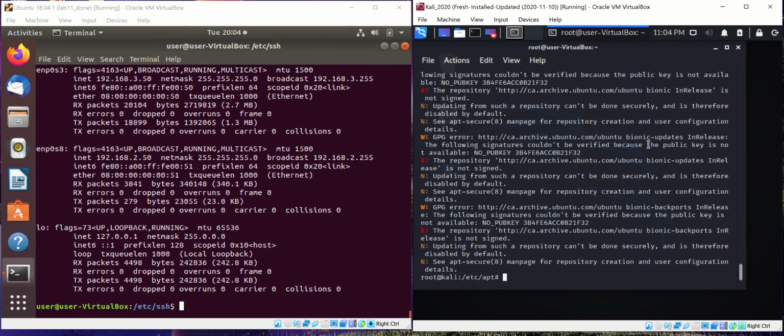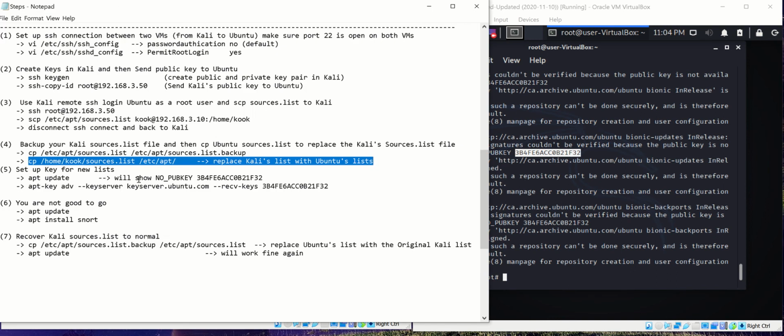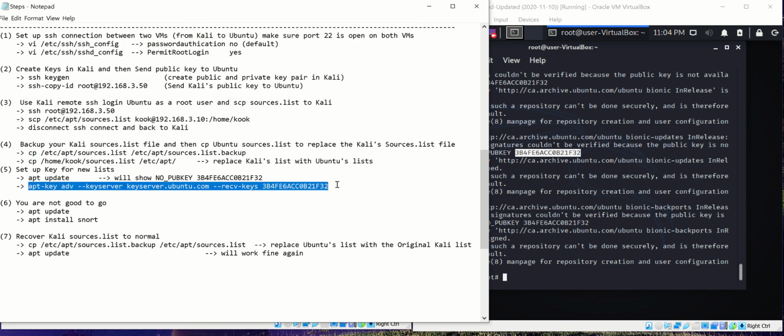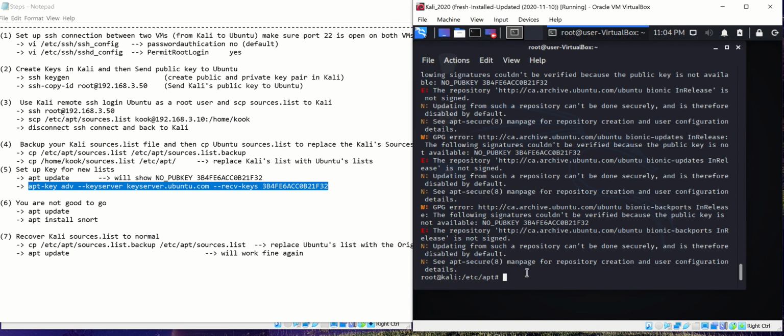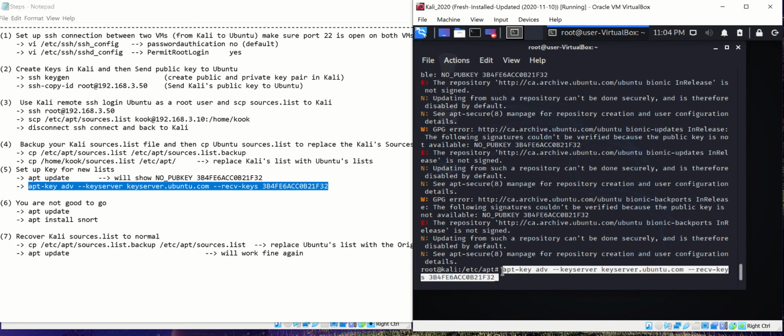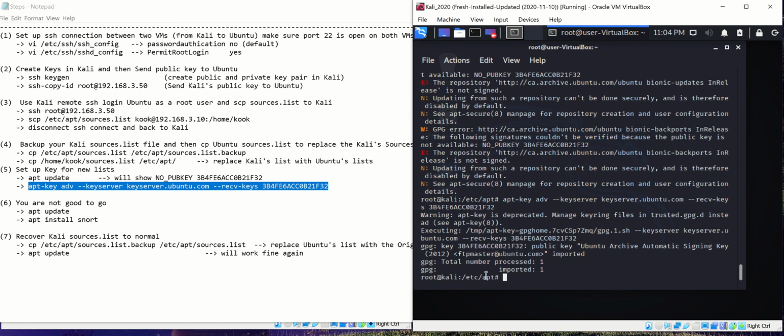This is the second last step. So you see the public key is not available, no public key, and the key is here. Okay, we can use this one. Use this command to add the public key. apt-key adv and keyserver. The keyserver is keyserver.ubuntu.com. Receive the key, and the public key is here, the same as this one. Okay, we can press enter. It will import the key.